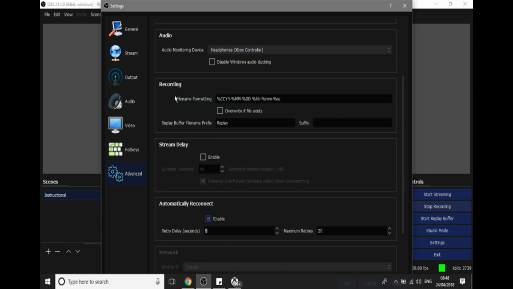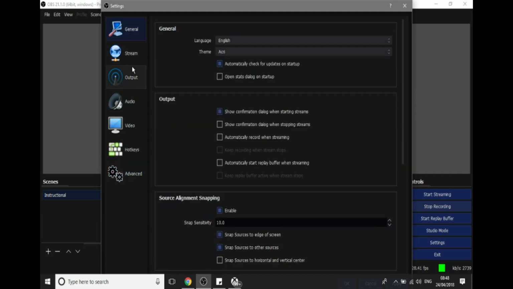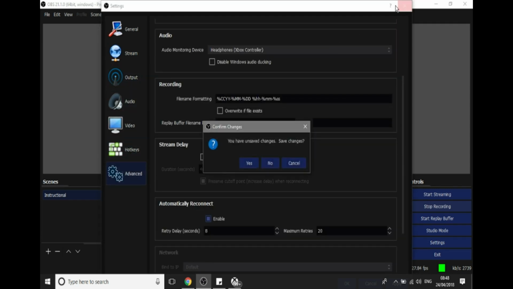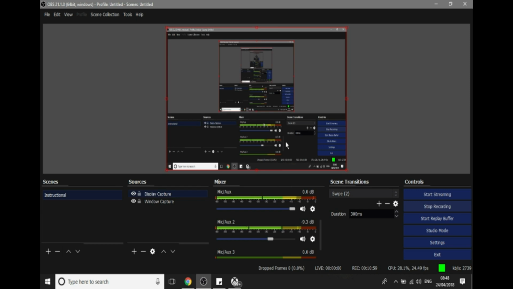And I think that's it, actually, guys. I think that's all with the settings. But like I said, you might have to tweak it a little bit depending on your internet connection.